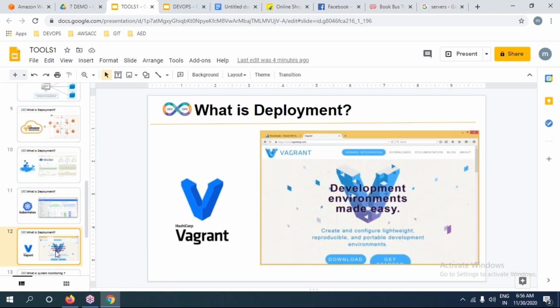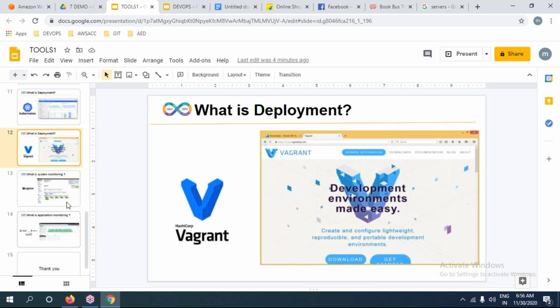Vagrant is a provisioning tool, guys. It is used for the dev environment. With the help of Vagrant, we can create virtual machines in the dev environment. That's it, virtual machines in the dev environment.